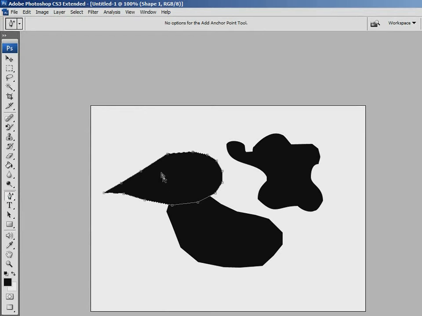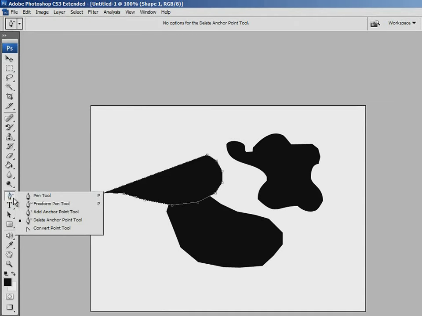The Add Anchor Points tool will make them. And with the Delete Anchor Point tool, remove those unwanted. Watch! But I want curve too. So, with the Convert Point tool, drag the point.